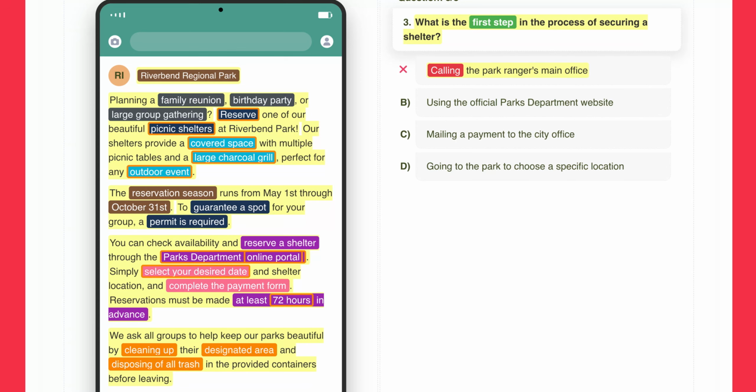Next, we'll examine option B, using the official Parks Department website. This option says to use the official Parks Department website. In the text, sentence 6 says you can check availability and reserve through the Parks Department online portal. An online portal is another way of saying a website. This is exactly where the process begins. This choice is correct.